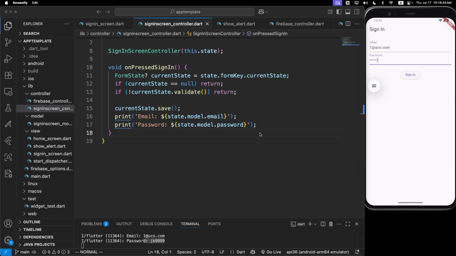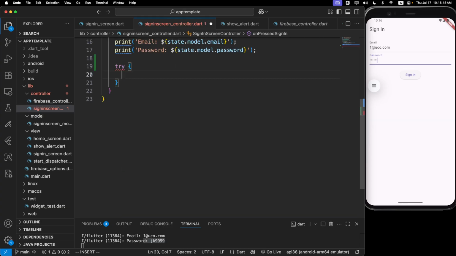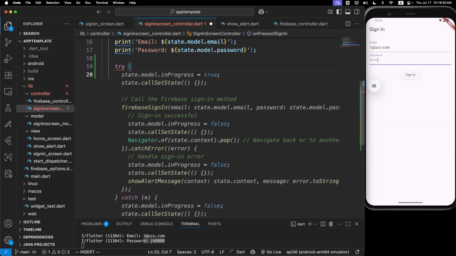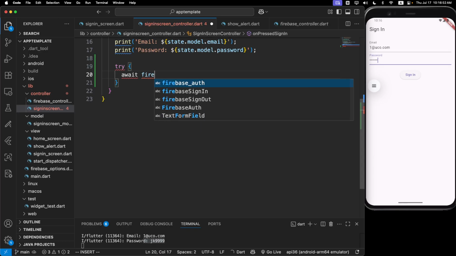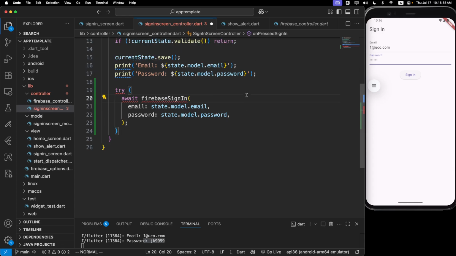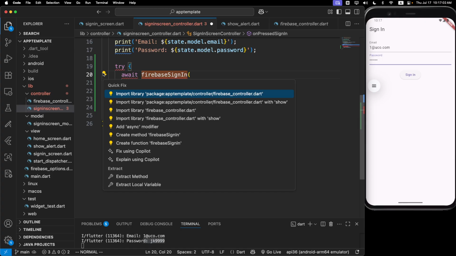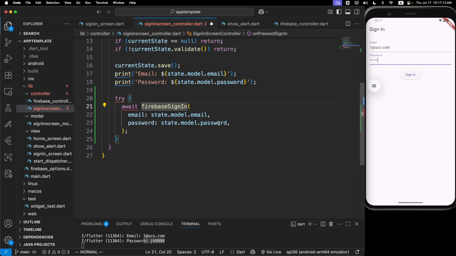Let's call the Firebase sign-in function here. Errors may occur, so let me use a try block. In the try block, await Firebase sign-in, the function we have defined. This function comes from the Firebase controller. Be sure to choose a relative path, never choose a package with an absolute path. So the relative path is there.